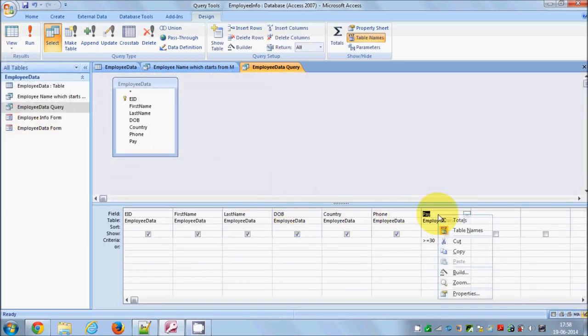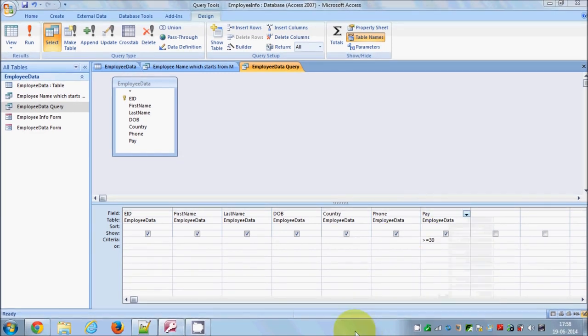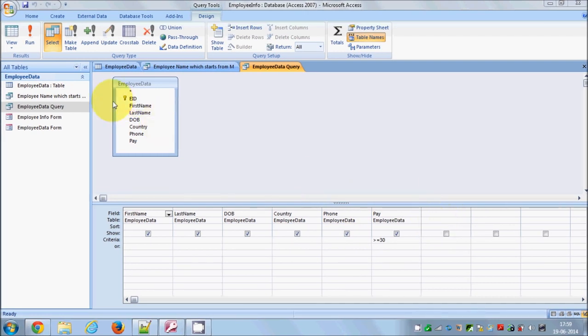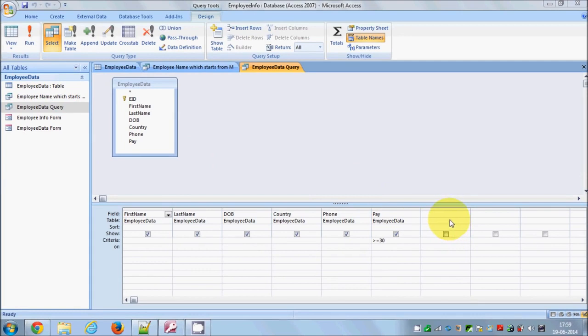And what I can do is create a new column using these queries which is not there in your table. So for example, I want to calculate the bonus pay for each employee, and the formula will be simple. I will take the pay of the employee and multiply it by 50, for example, and that will be the bonus of the employee.